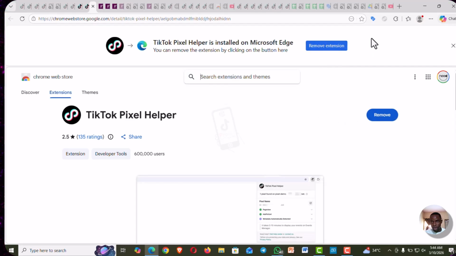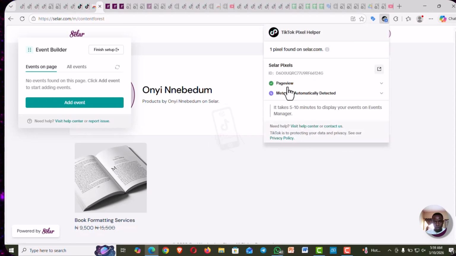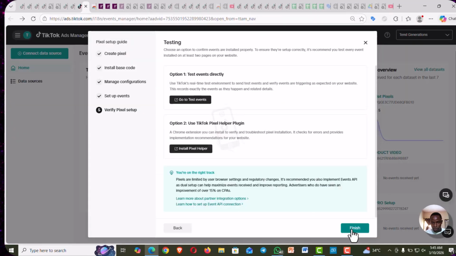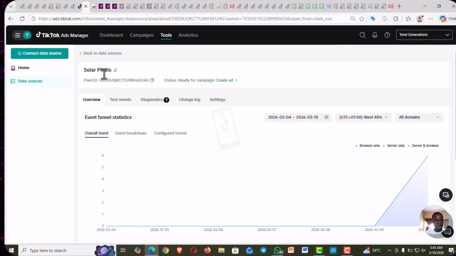It's already installed, okay? To see if our pixel is working using the TikTok Pixel Helper, I can just come here and click. Can you see? Page view, can you see? So it's already working. Seller pixel is active, okay? Returning here now, we can just click on finish. Okay. So right here now, you can see seller pixels. Okay. So at this point, we can go ahead to try setting up a conversion ad, whether sales or lead, to see whether our pixel will show, right?